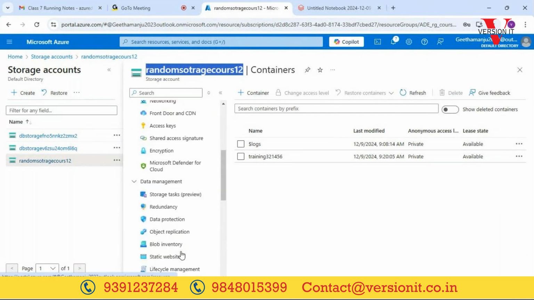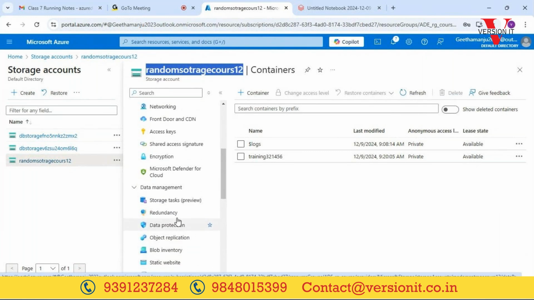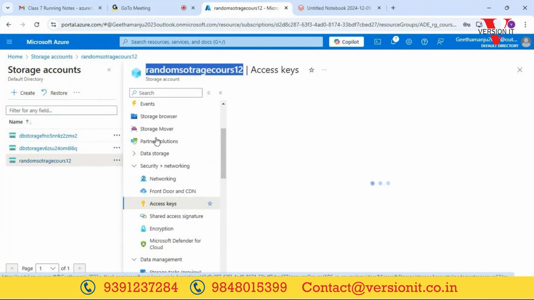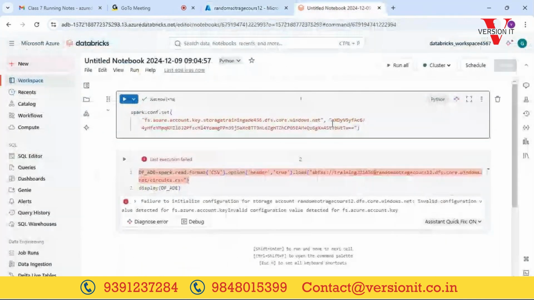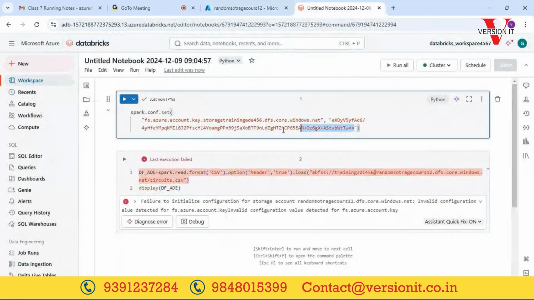Data protection. Not the access key, Venkat. It was the storage account name. You were given a different one. Oh, okay. Yeah, fine. Even this I need to change. I created a new storage account, right? This one I need to enable first.